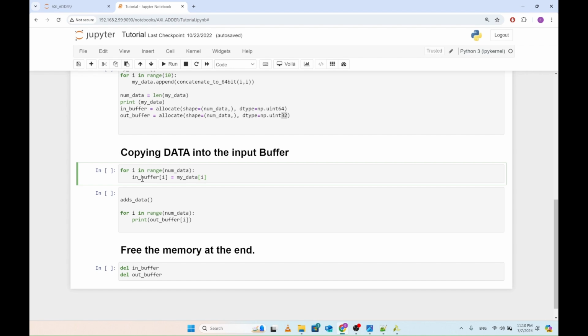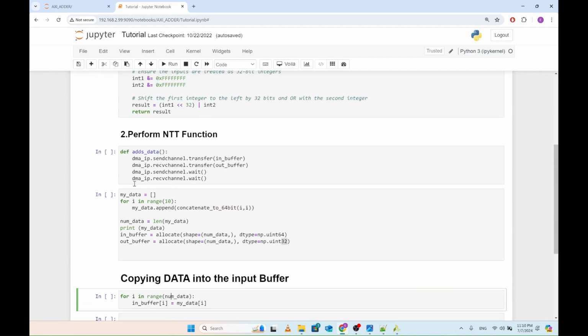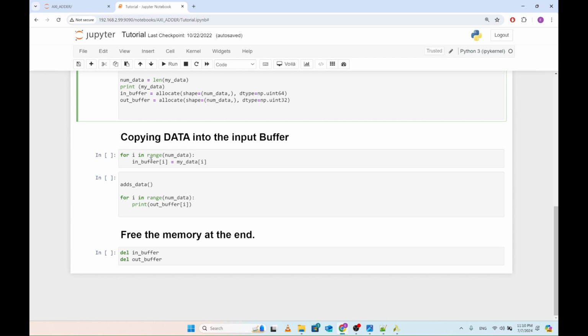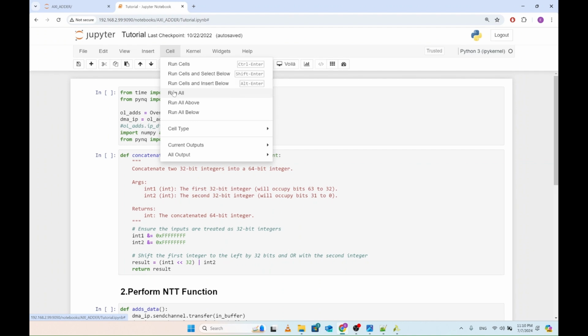And in here I load my list of data into my input buffer. Then I call the function that sends the data I want to add to my adder and receives the outputs back. And finally I free the buffers. This is something that we need to do, which is to free the memory from the buffers. Now I run all of it.